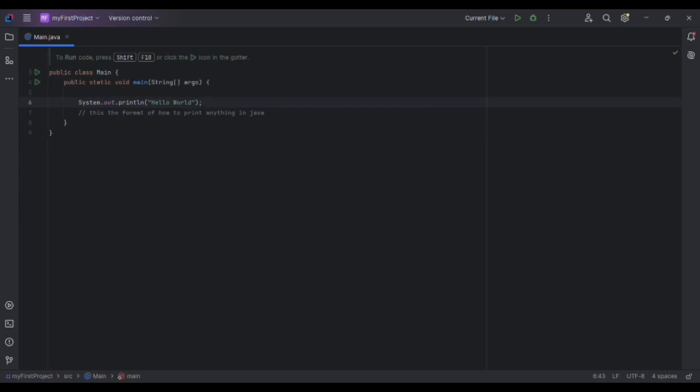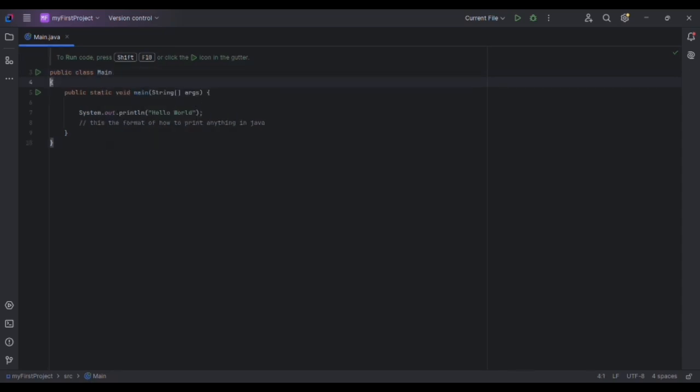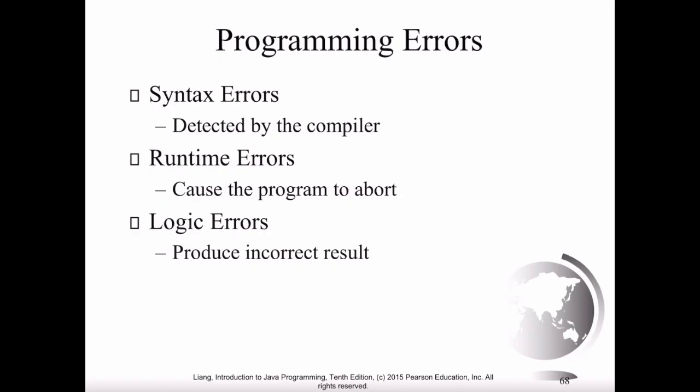Finally, let's talk about block styles. Sometimes some people like to have these brackets just next to the main, and some like to have it on a new line. Both work perfectly fine, and both have the same job, but it is also based on personal preference. Let's talk about programming errors.